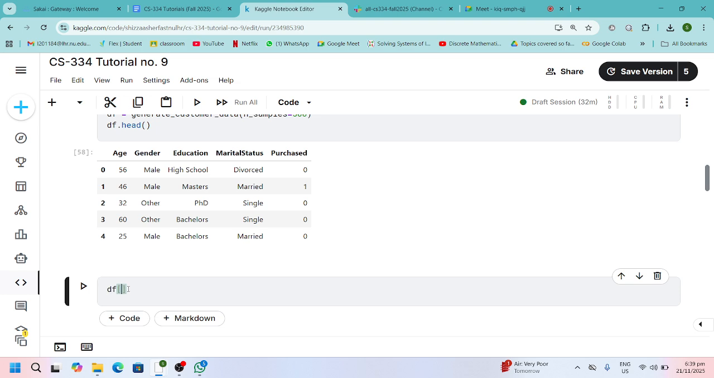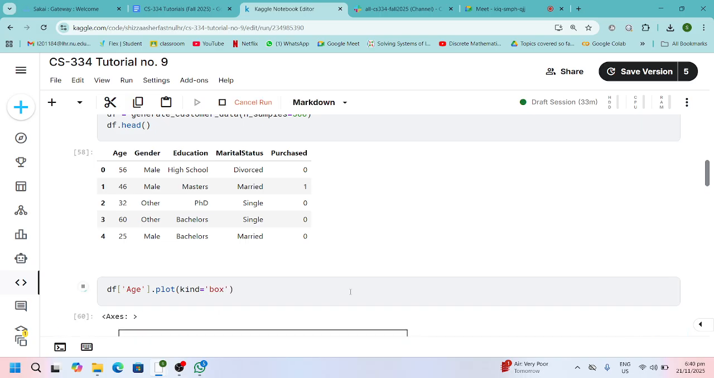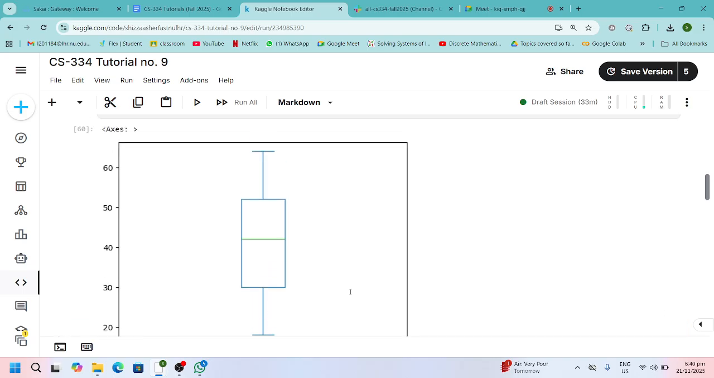You have my generated data set available. However, कुछ चीजें देखनी important है. So let's look at इसका हम plot बना लेते हैं. Kind equals box. And this is what I see.